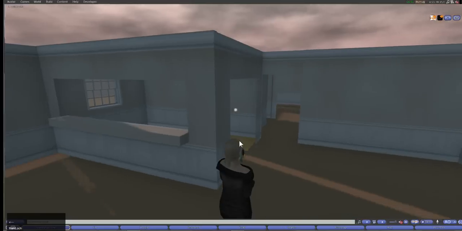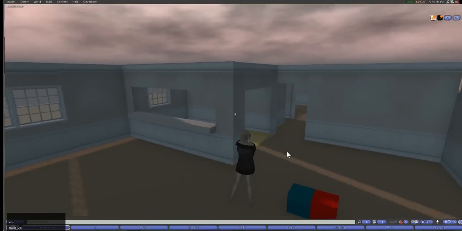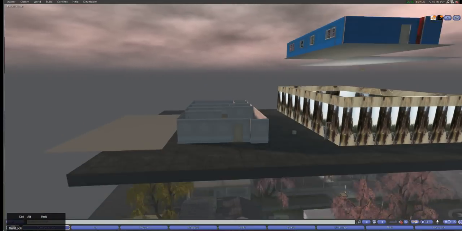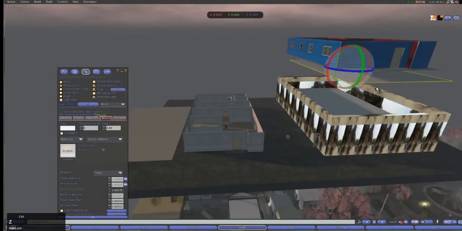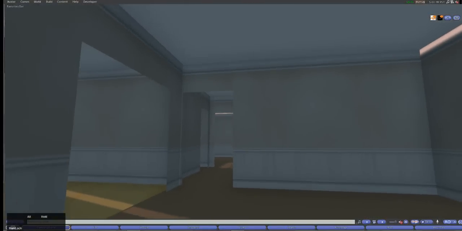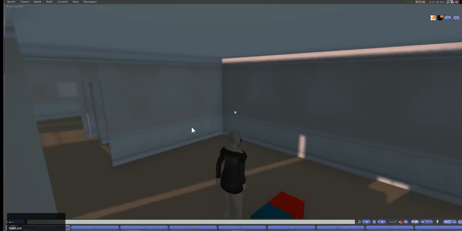Alright, so we have our windows in, carpet in, ceiling needs to come back. Mr. Ceiling, please come back. And there we have our ceiling back. So now we have a mesh-ish apartment.